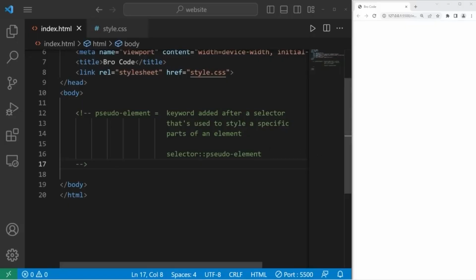Hey, what's going on, everybody? Today I'm going to explain pseudo elements in CSS. Pseudo elements are keywords added after a selector that are used to style a specific part of an element.